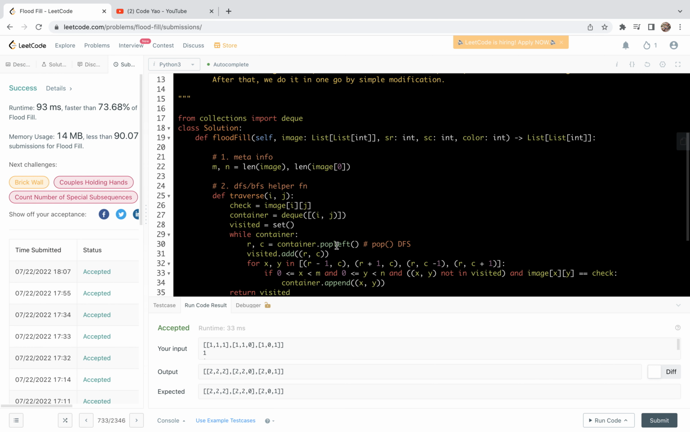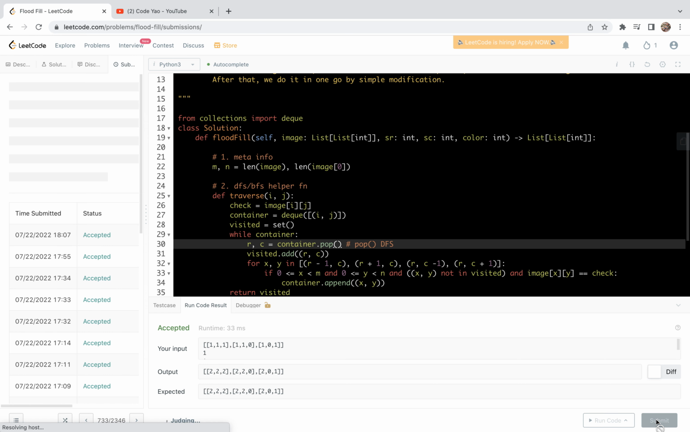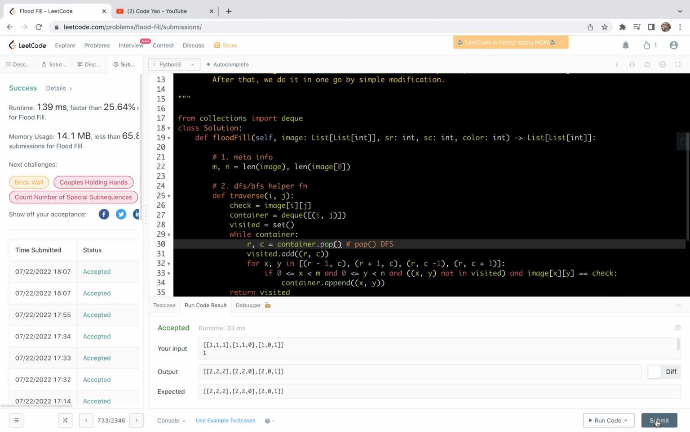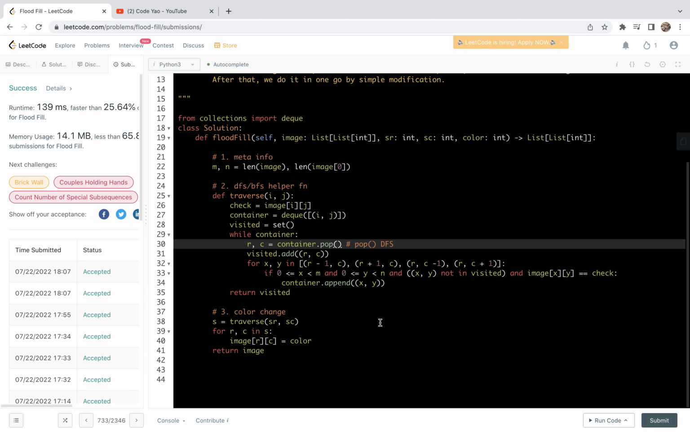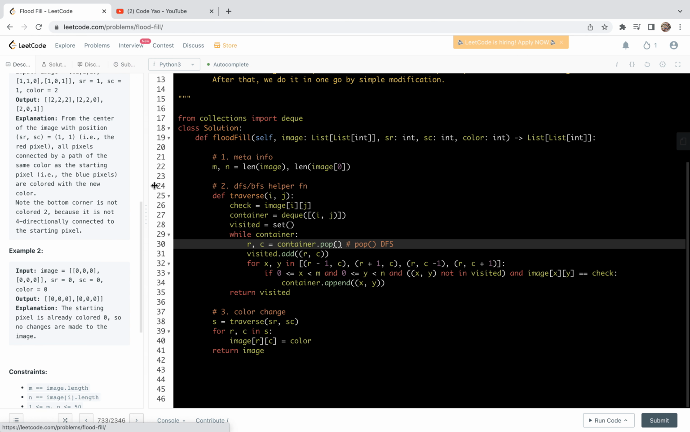So this is popping left, so we are using breadth first search. Now let's use depth first search. So let's check directly. Yeah, it also passes the generic case. So by now we have a solution for the problem.